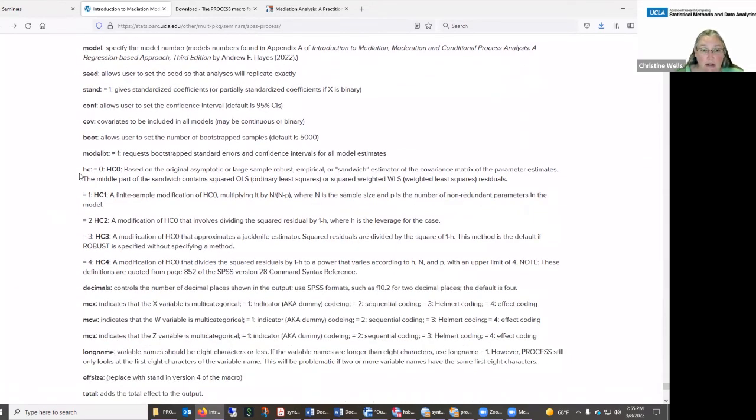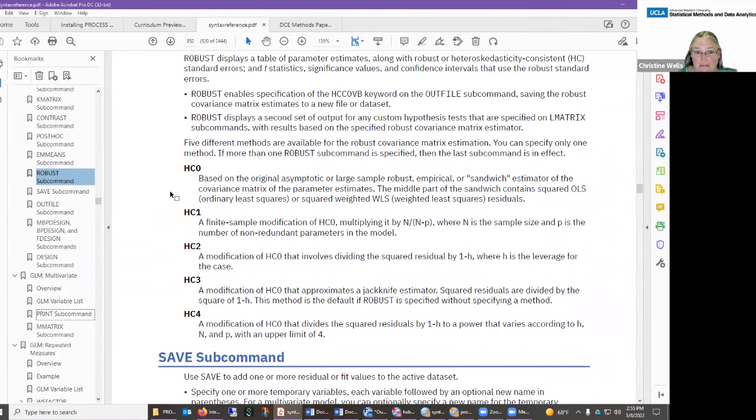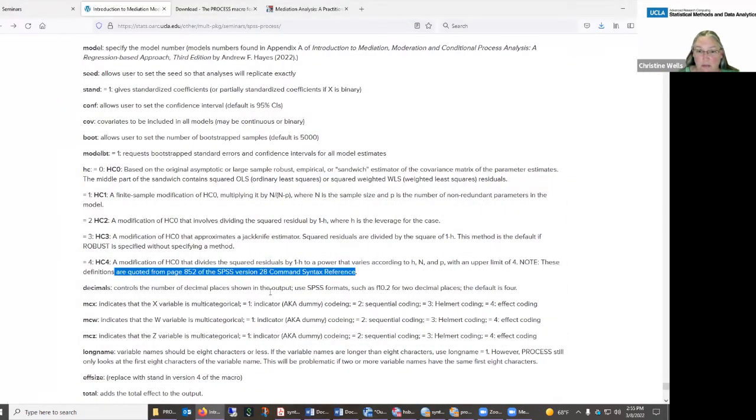Okay, this HC part here is your robust standard errors. Here is your zero, one, two, three, and four. Guys, I literally copied and pasted this from page 582 of the SPSS command syntax reference. That's the only place I found that information. But the reason it matches up like that is because that's exactly what Hayes took it from. Whether that is helpful or not to you is a completely different story, but that's where I got that information from. So it's straight out of the reference manual.